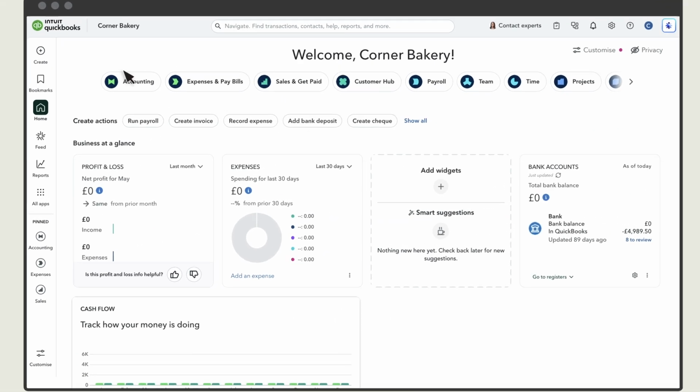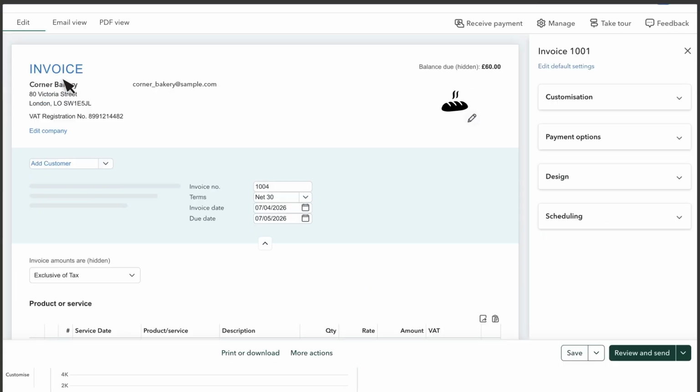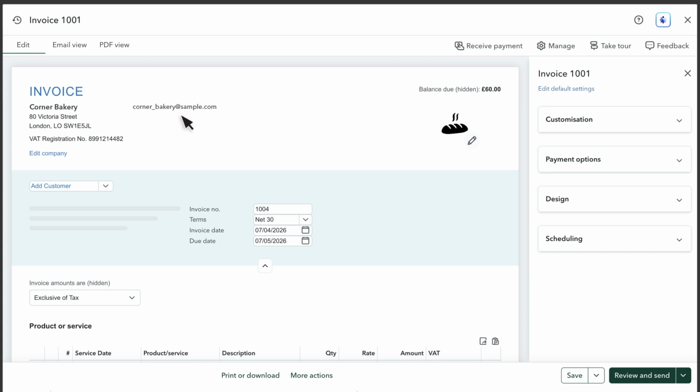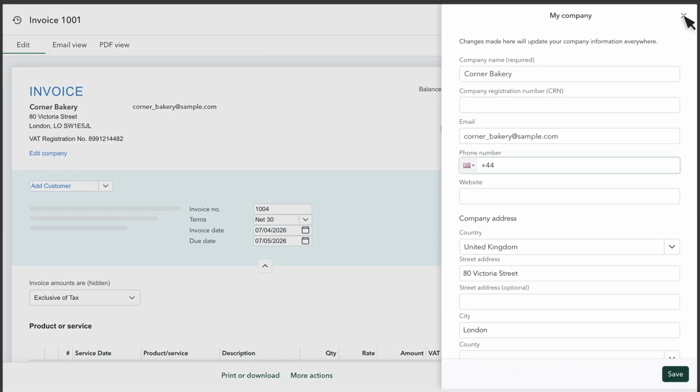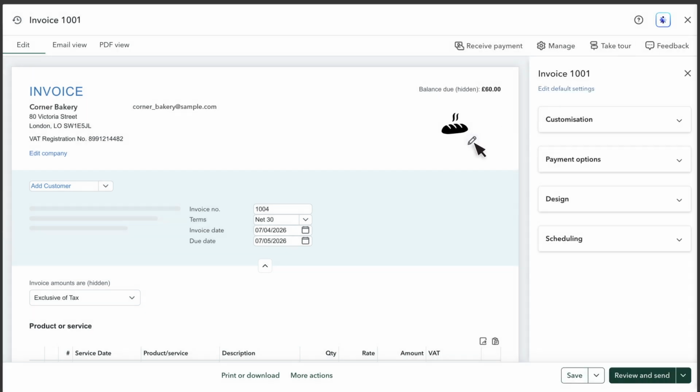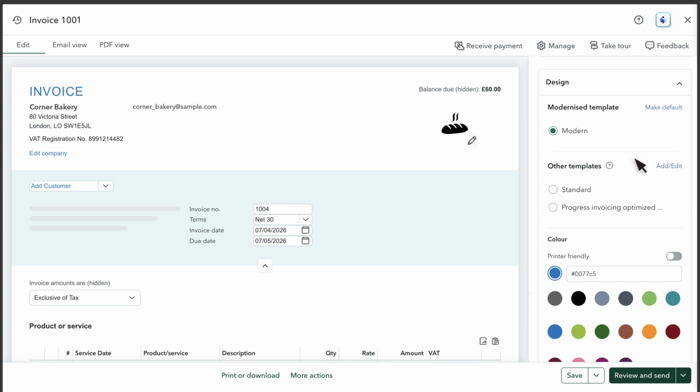To start, select Create and Invoice. You'll see your contact info here. If you need to make any changes, select Edit Company. You can also change your logo if you want to. Note, these options are available in Modern Template.